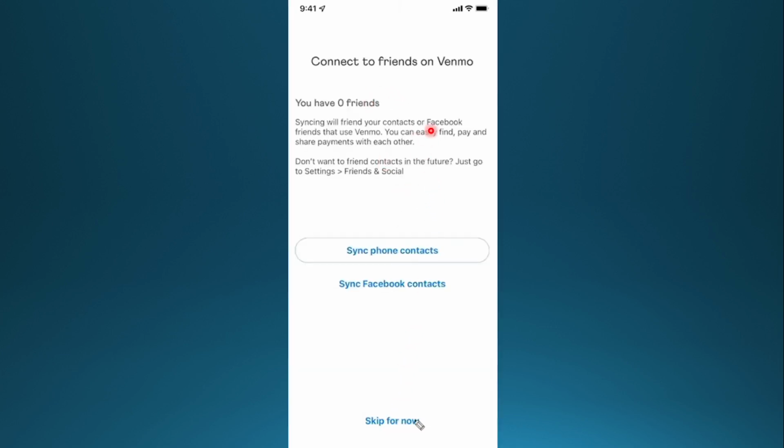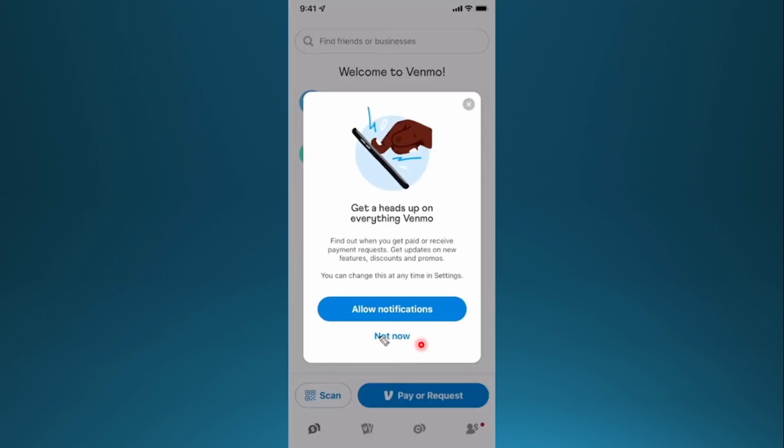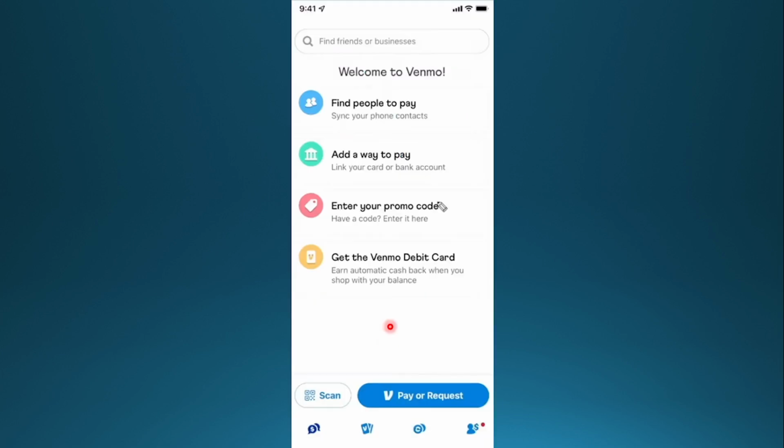And if you have friends you can connect to or sync them, go do that. Or you can skip for now. You can tap here on done. And then if you want to allow notifications, you can do that. In this case, I'll just tap on not now. And there you go. You have created a new Venmo account.